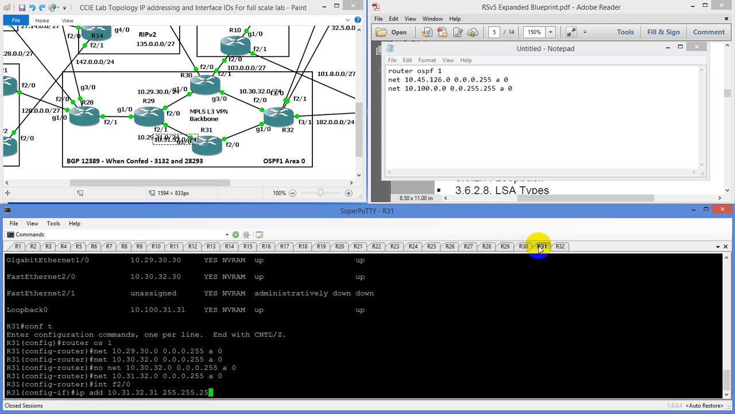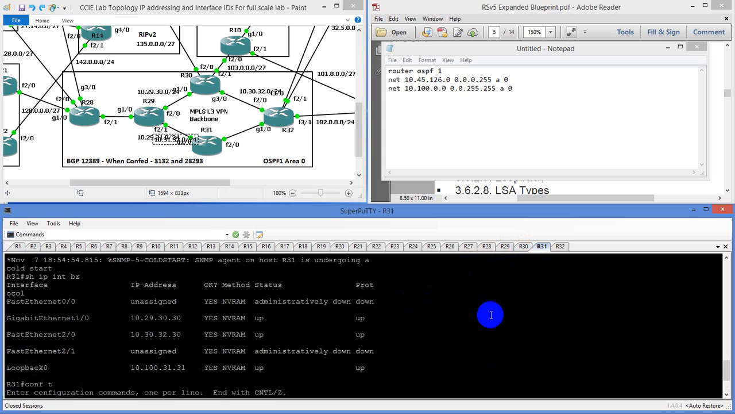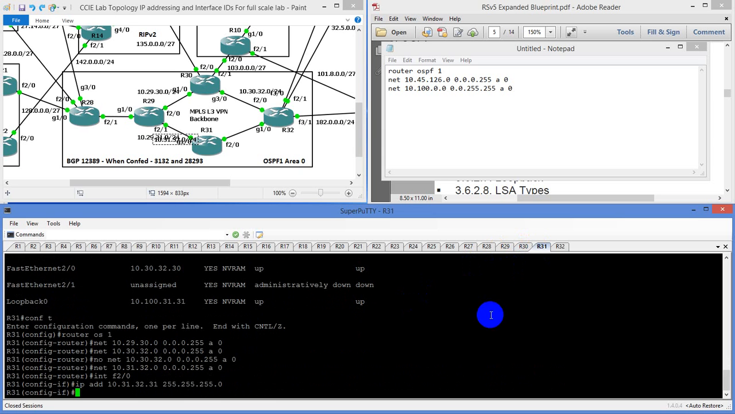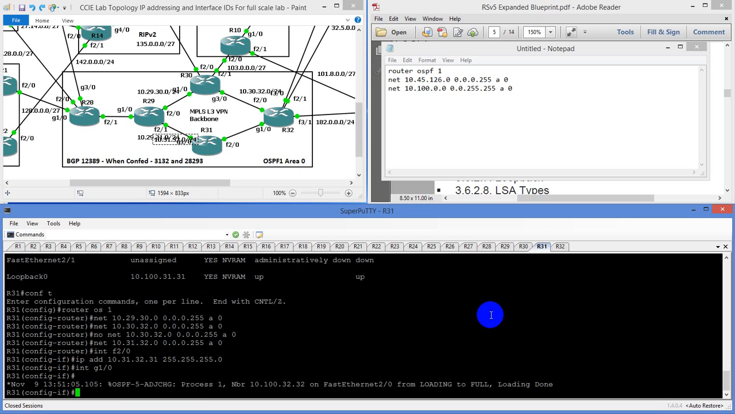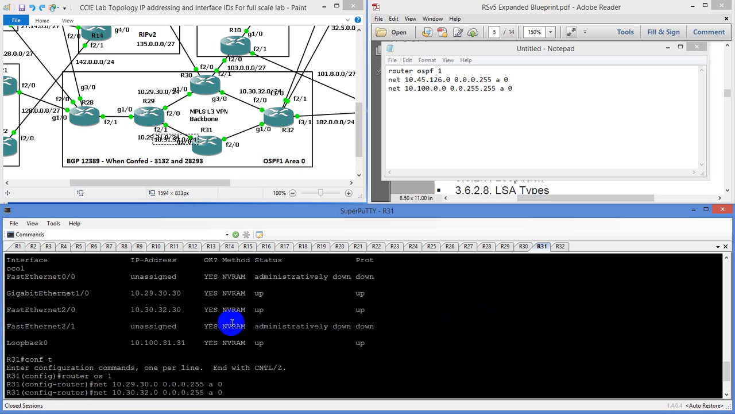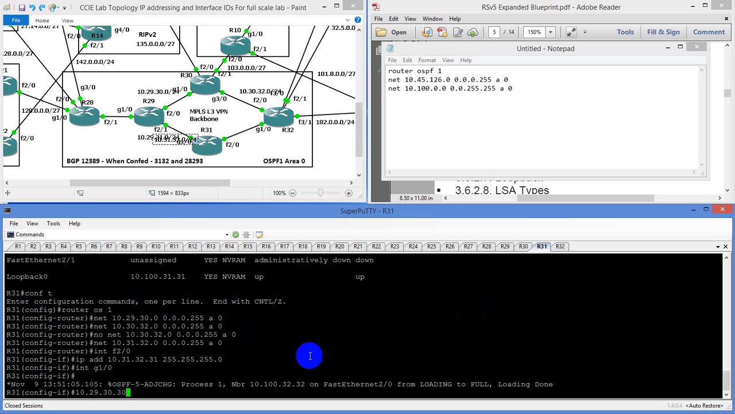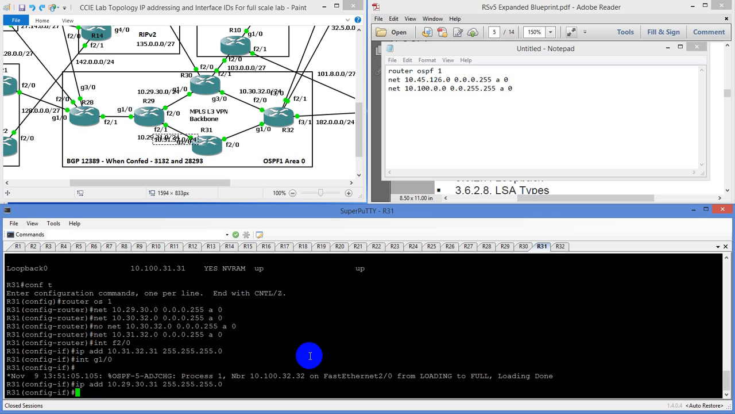255.0.0, and then gigabit 1/0 is going to be the interface. Gig 1/0 is going to be that. That should take care of that problem.